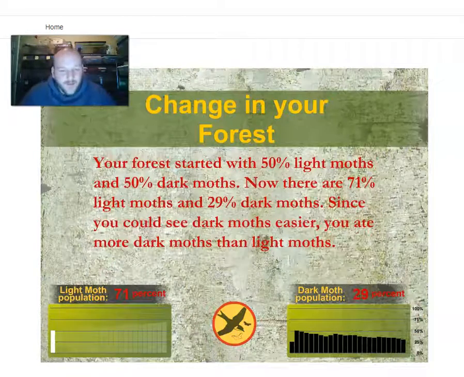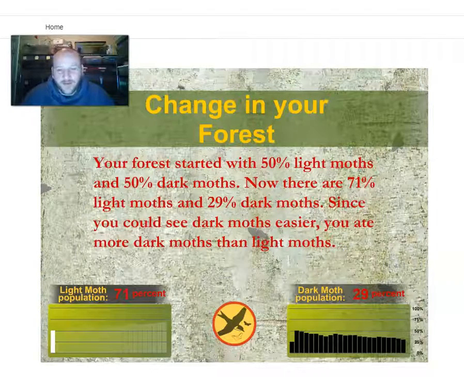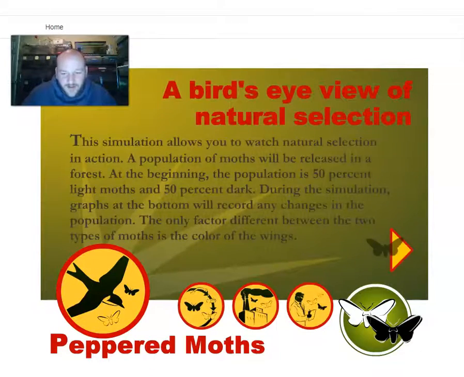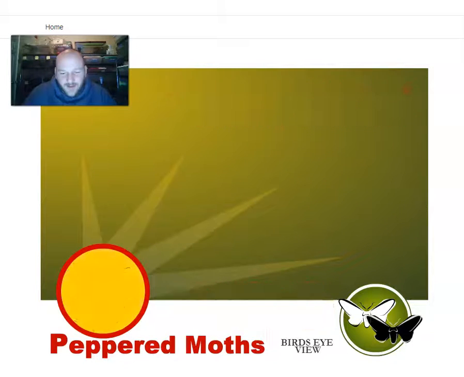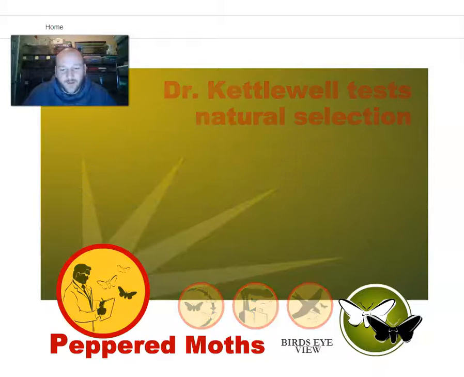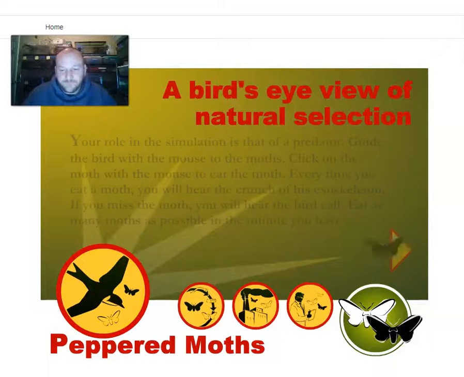All right, so it looks like in our simulation here, we started with a 50-50, and now it's 71 to 29%. So we've seen that change in the population. And we can do the same thing in a dark moth forest. Again, there's just a little bit of a challenge with some of the navigation here, but other than that, I think this is good. It's a little unclear where the simulation is and how you get back to it.